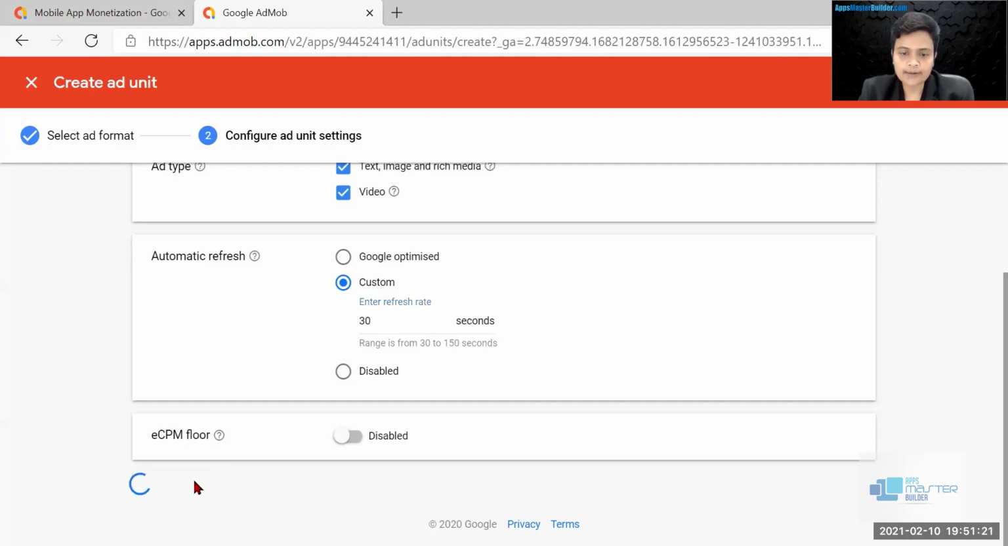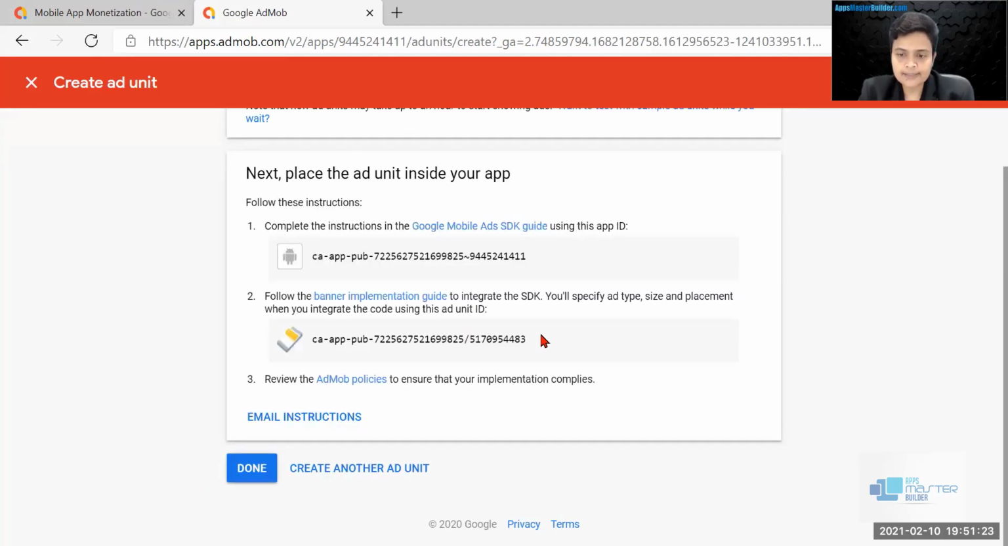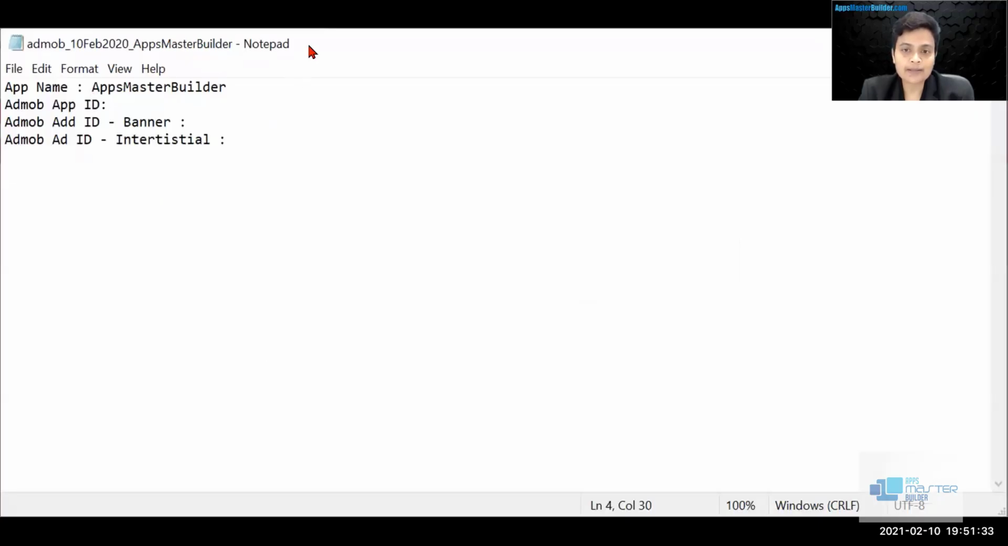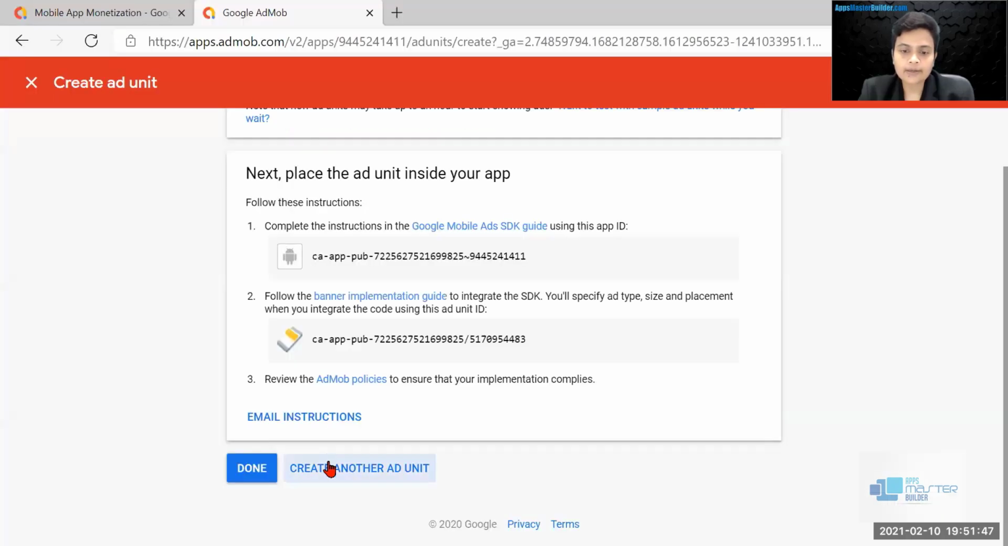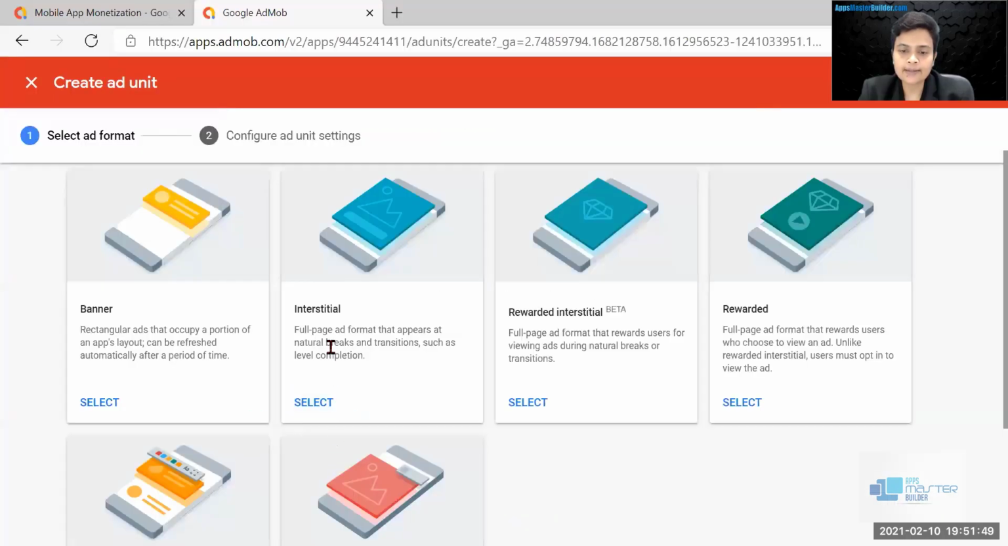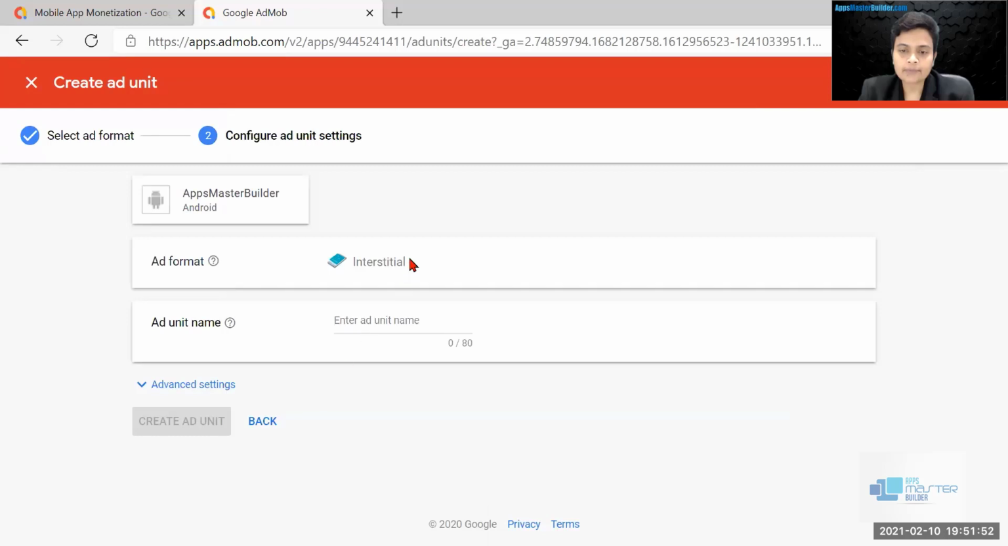And I'm going to click create ad unit. And this is the second one, the ad ID. I'm going to share with you what I prepared just now. So I'm going to put here the Admob ad ID banner. Then we are going to go back, and I'm going to click create another ad unit and copy and paste this.